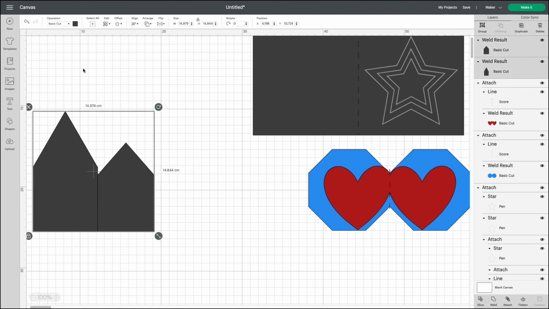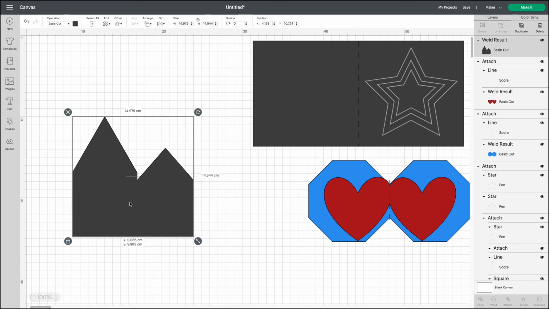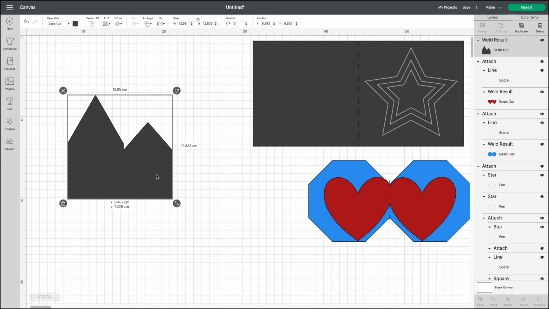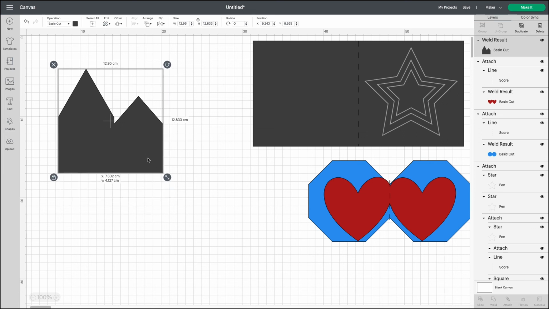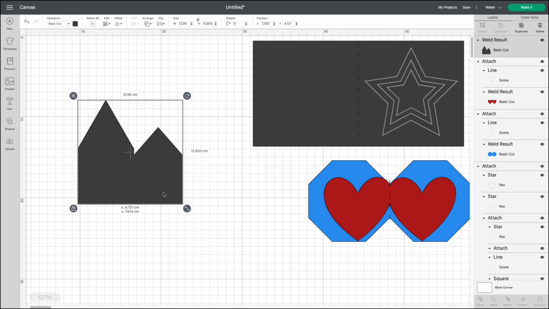Select all and come back to align again. And say align bottom. Now it's perfectly aligned and we can weld these two together. And this is the start of a small village. We'll come back to this idea in a later video, but for now I think it is enough. So we've made quite some different shapes.